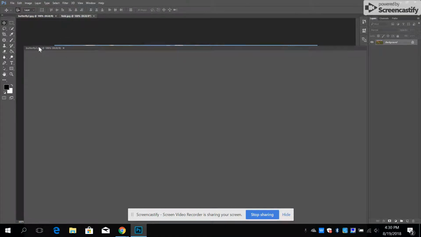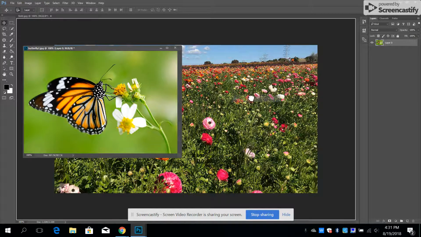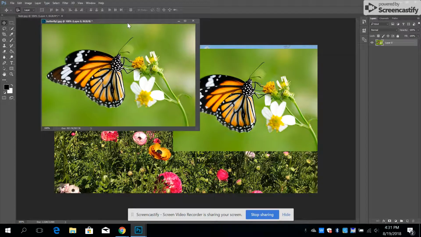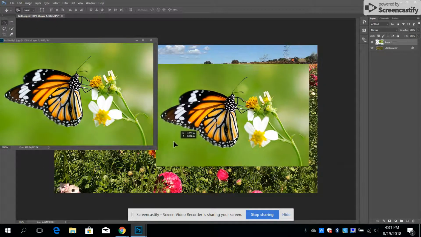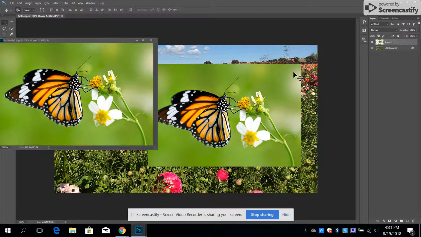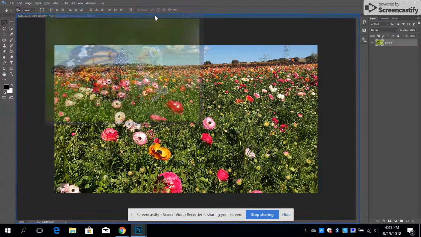So looking at things now, I can try and just unlock this layer and drag the butterfly over. But looking at it, it obviously looks very unrealistic, and these two backgrounds do not blend together at all. So I'm going to delete this, and we're just going to focus on the butterfly.